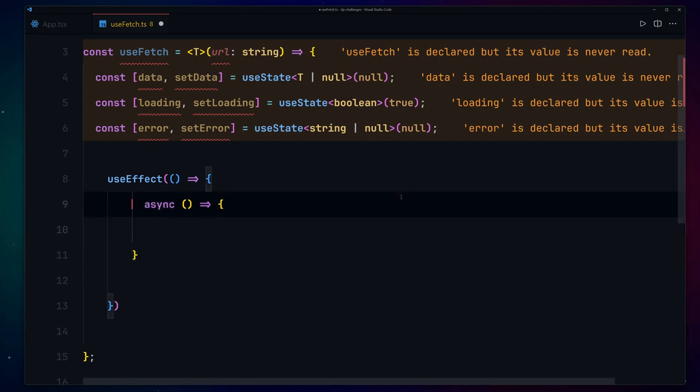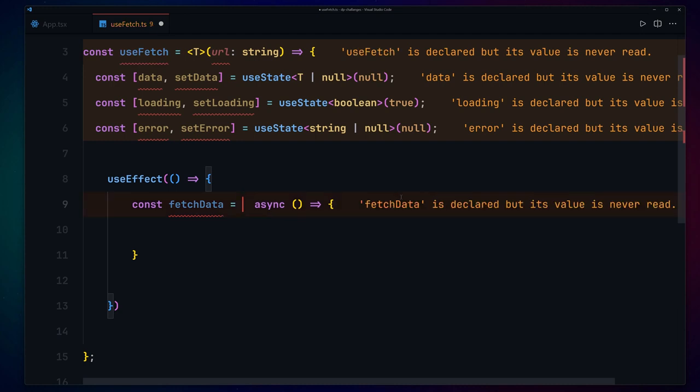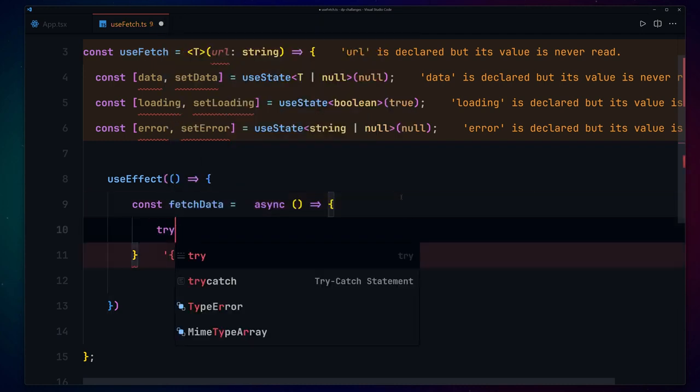So what I'm going to do is store this inside the fetchData function, and it's going to be equal to this function. Okay, so I'll use my try and catch blocks.